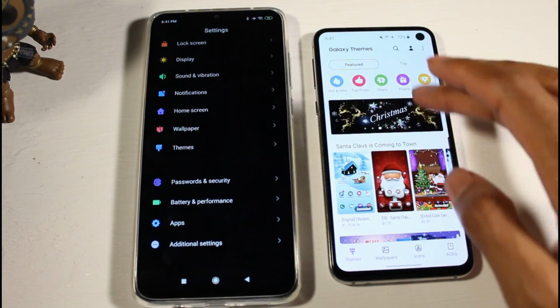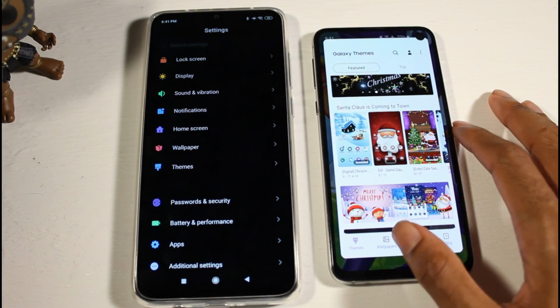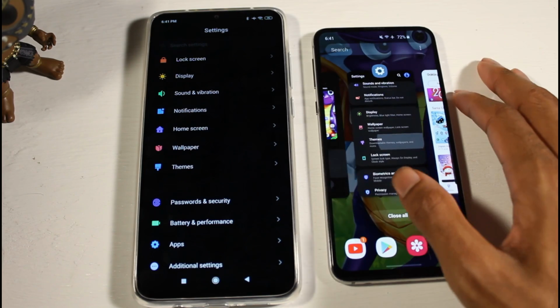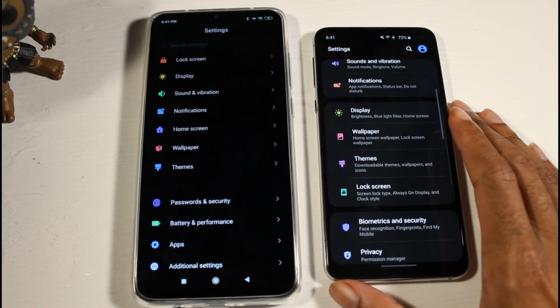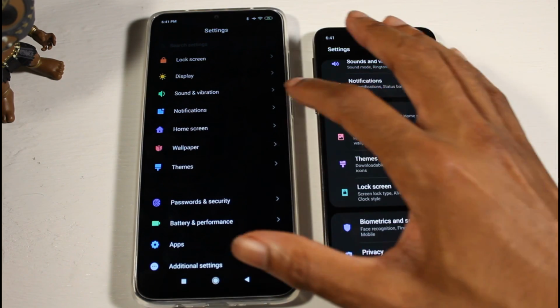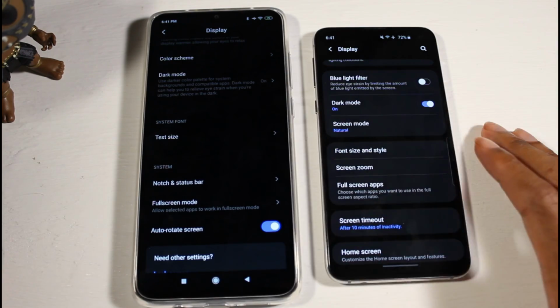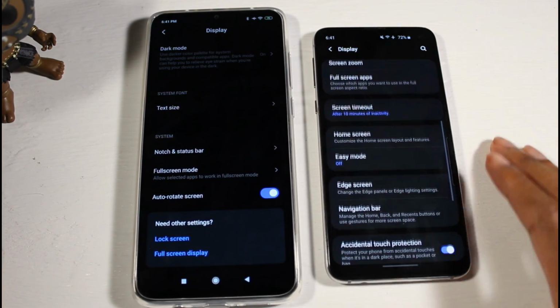I don't want to go to the Galaxy theme store. I just want to set it from there. But you do have those options on both of them, so it's not really a big deal. It just comes down to personal preference here. If we go to display on both, you can see very similar settings. You can hide the notch on here.